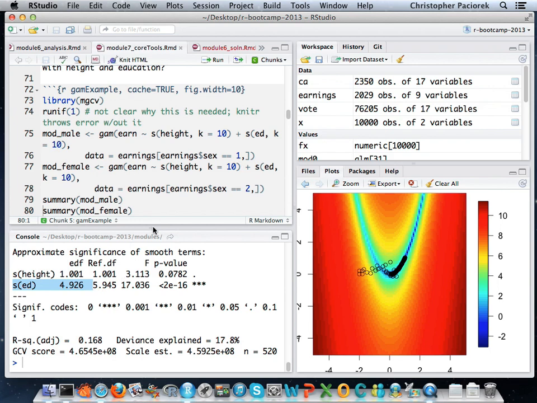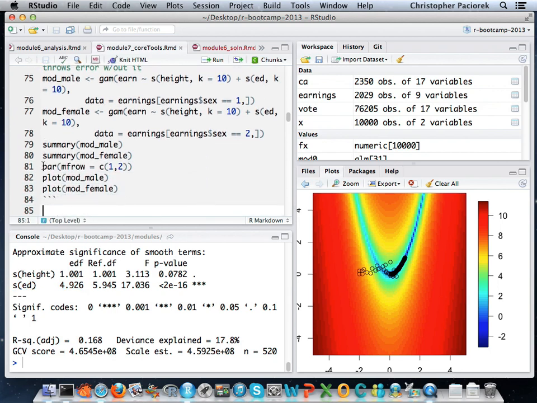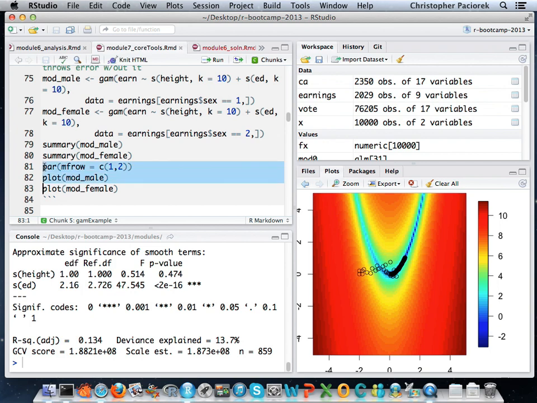So that's useful and helpful as far as it goes, but it doesn't give us a very good sense of what's going on in the fitting. So let's look at the female model as well. That's interesting. It looks like there's less nonlinearity in the female model than there is in the male model. We could think about whether that makes sense or not from a substantive viewpoint.